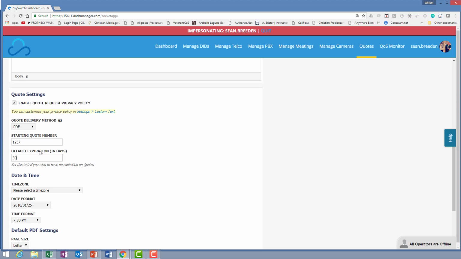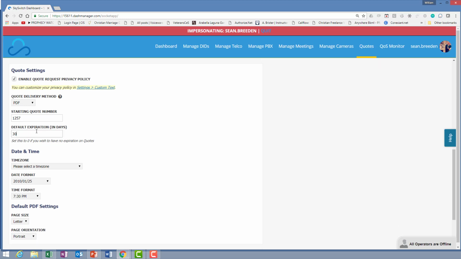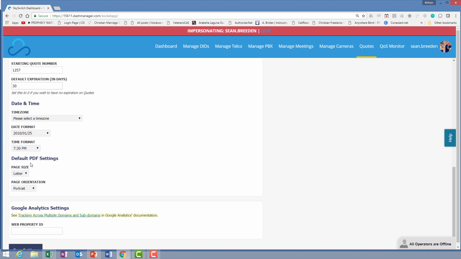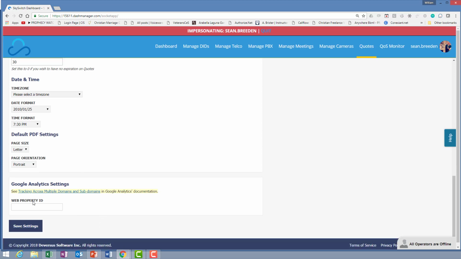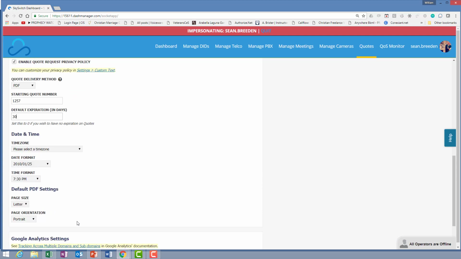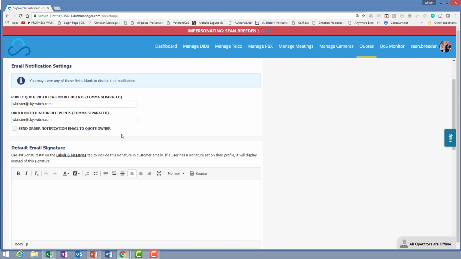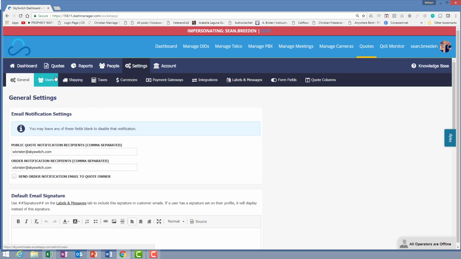You could start it whatever you want, 1257 or whatever. And this is the default expiration of the quote, and this will show on the quote that it expires in a certain amount of days from the date of the quote. Set your time zone, your formats, page size, page orientation. Down here at the bottom you can set some Google Analytics code, but that's typically when you're using multiple domains or subdomains. There are some advanced settings in the quotes tool, and you'll see those occasionally. So you can save those settings and then move on to the next tab.